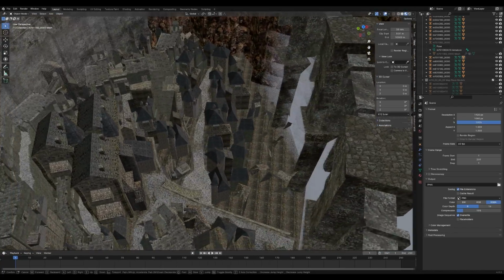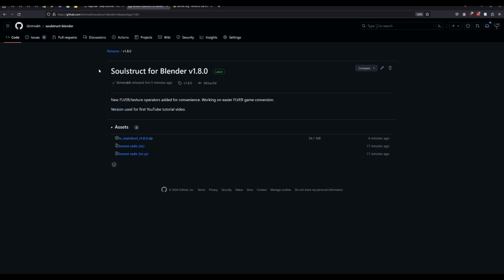And now we have Soulstruct for Blender, which you can find on GitHub under Soulstruct Blender, under my Grimrook name. And in the releases there, this is the latest release. I've just put it out minutes ago, 6 minutes ago, and it's the release I'm going to be using for this tutorial video. So go ahead and download the zip file here from releases.